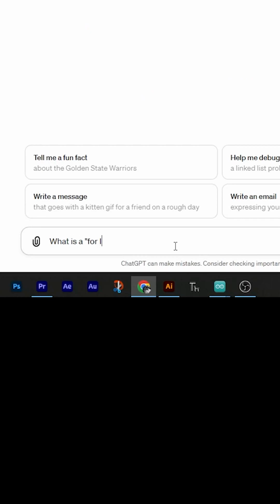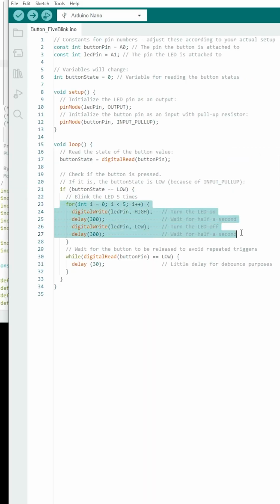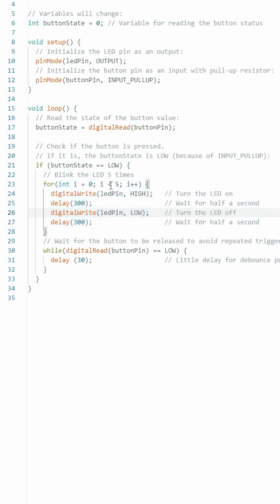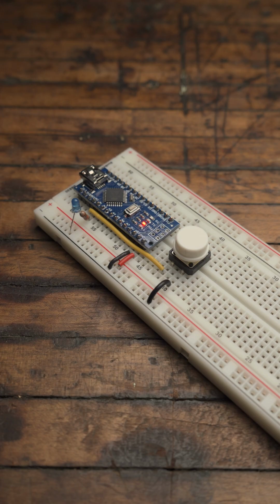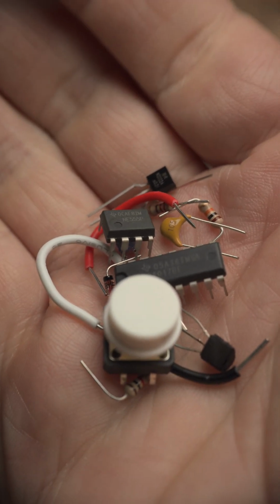So what is a for loop? In programming, a for loop executes operations a predetermined number of times, like blinking an LED 5 times when I press this button. Do you think we can build this with just hardware and no software?